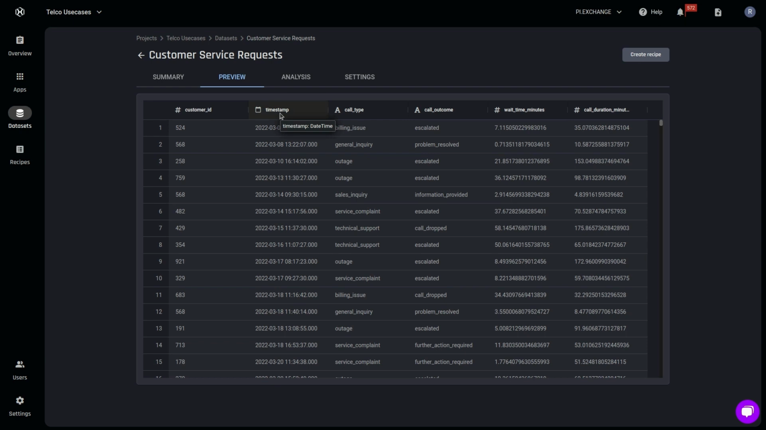Each record represents a service request made by a particular customer. The dataset includes the customer ID, the time when the call is made, the type of the service request, like general inquiry or technical support, the outcome of a call, whether the problem is solved or gets worse, also the waiting time and duration.